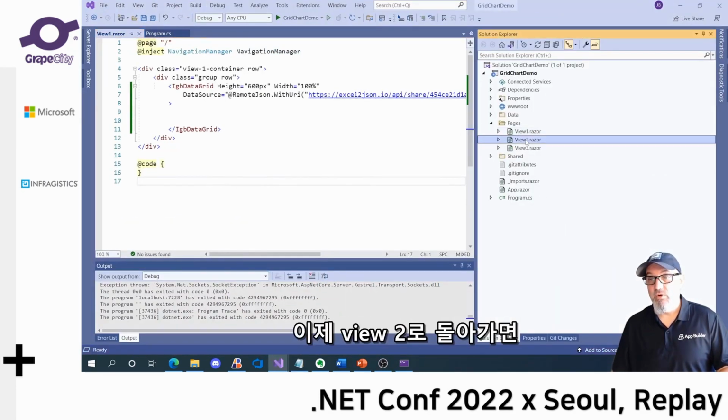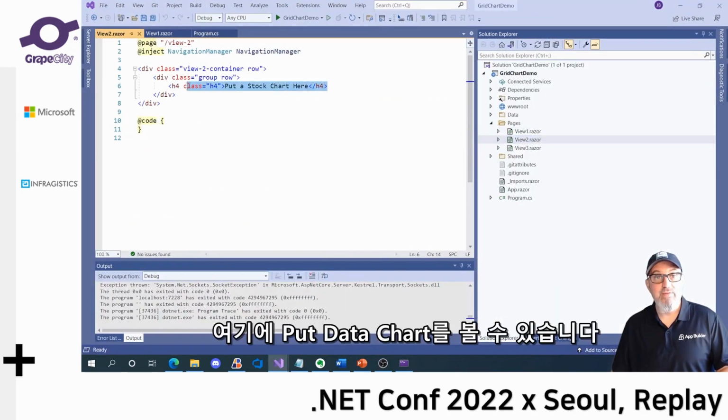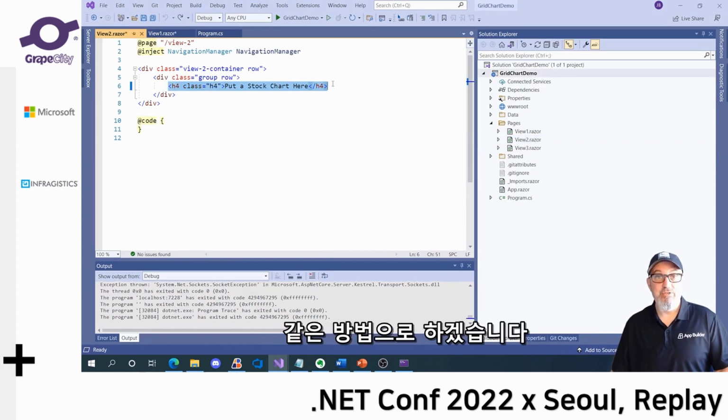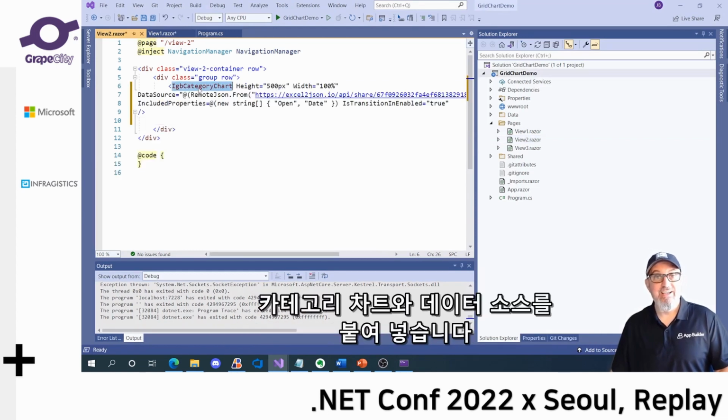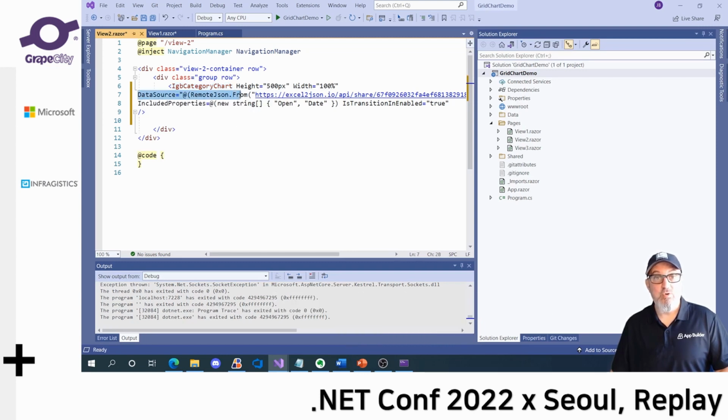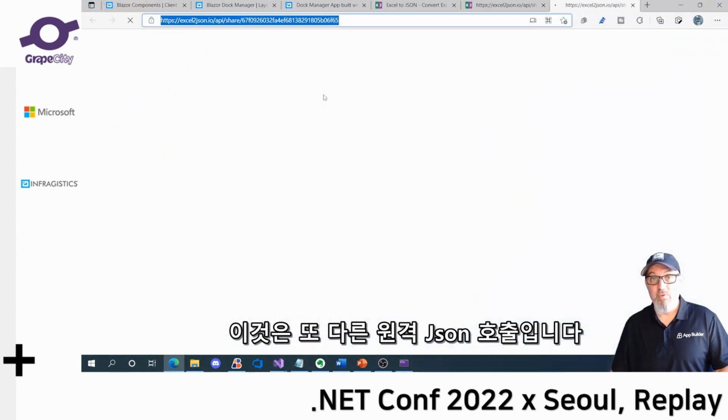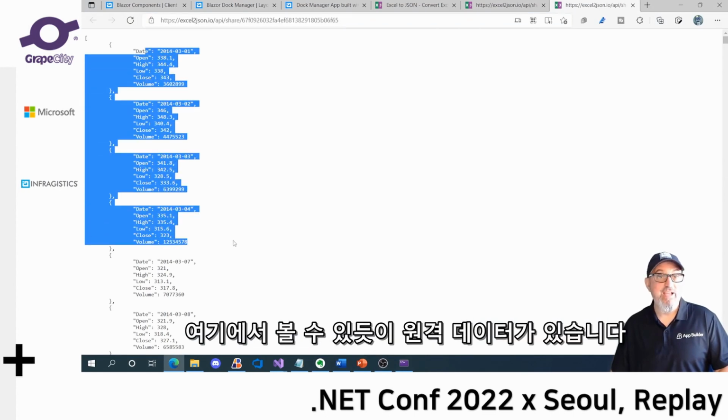Now let's go back to our view 2, and you'll notice we have our put data chart here, and I'm going to do the same thing. I'll just paste in our category chart and the data source, which is again another remote JSON call. So you can see here I've got my remote data.